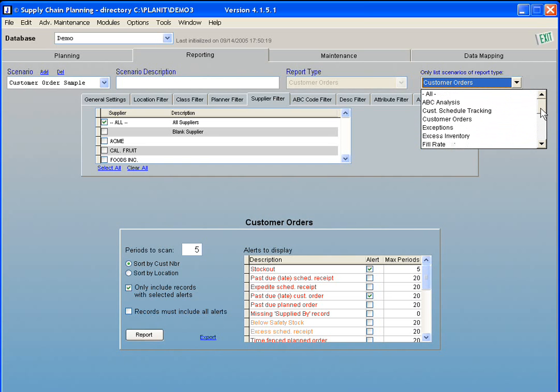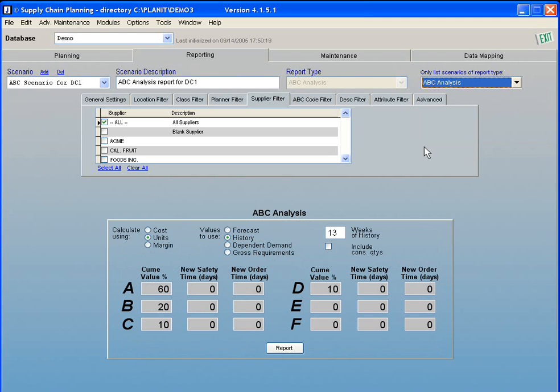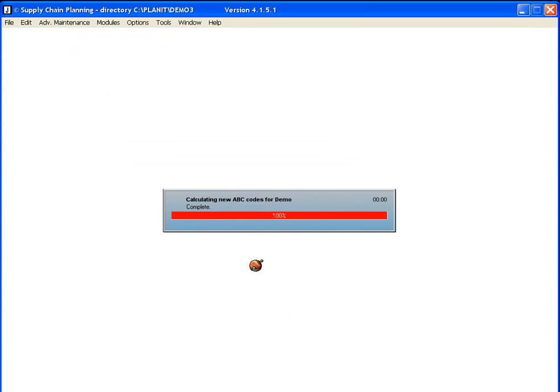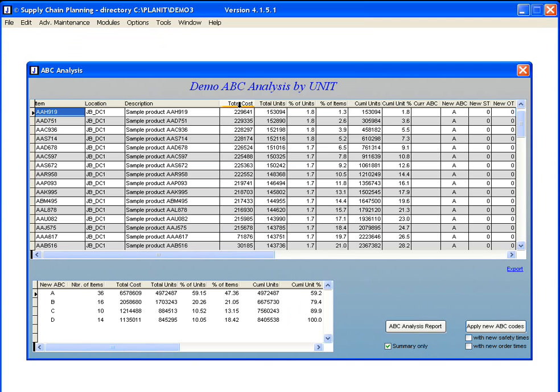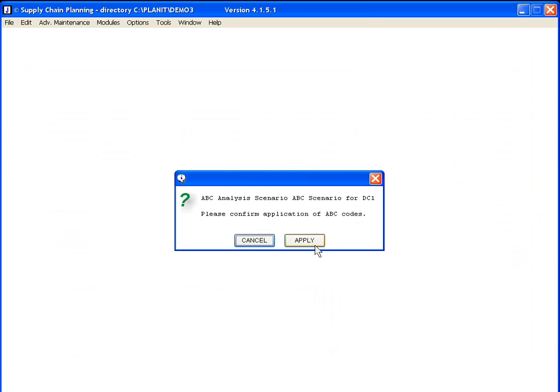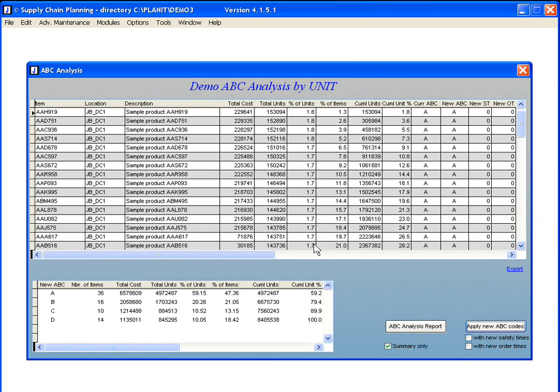ABC analysis recommends and applies ABC code ranking and can be configured to analyze by units, cost, or margin using forecast, history, dependent demand, or gross requirement values. This report preview shows the total 13-week history cost per item sorted in descending order and assigns the ABC codes according to the percentages specified on the previous screen. The new ABC codes can be applied manually, or this entire process can be automated to run on a daily or weekly basis.